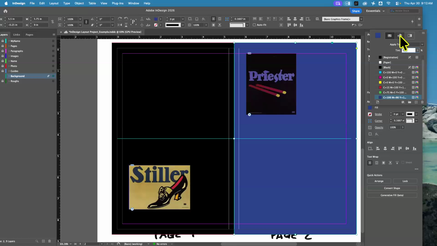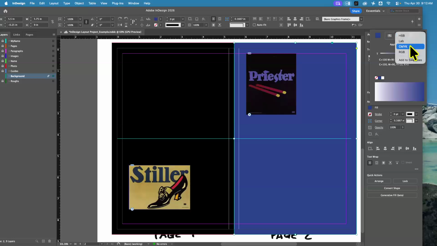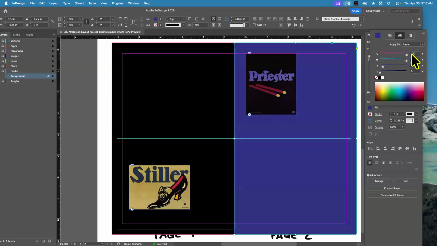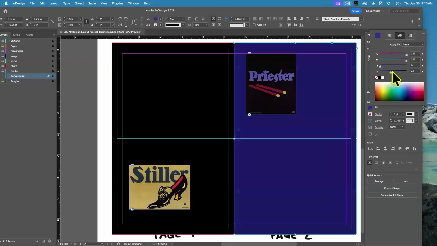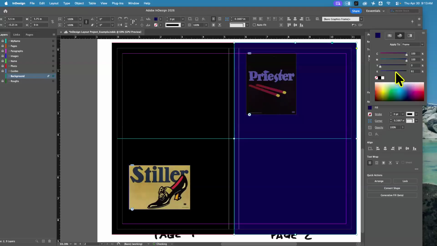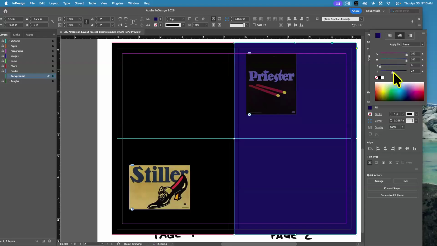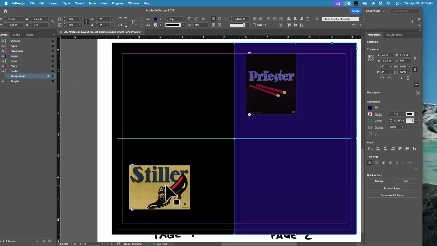I'm going to go here to CMYK, and then I'm going to make purple. Really muddy purple. There we go. I don't always like adding black. It's a nice purple. All right. And then I can add the text.